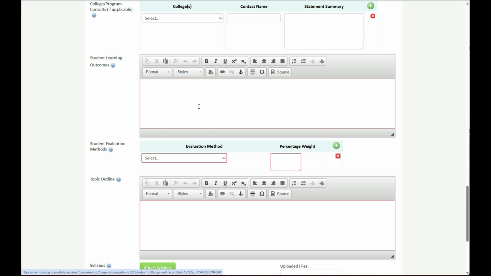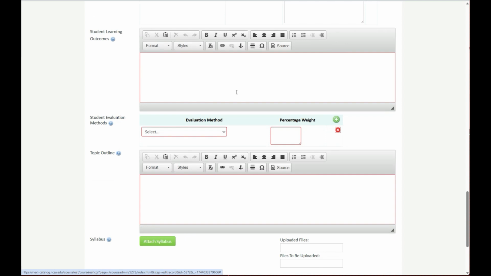And so these student learning outcomes, these are course level learning outcomes. They need to be measurable, and I am absolutely willing to help you write those or revise them if you already have them. The student evaluation methods, the UCCC is strongly encouraging you to list any student evaluation method you might use and put a range of percent weight.